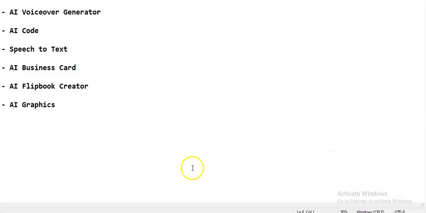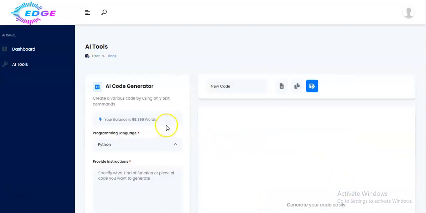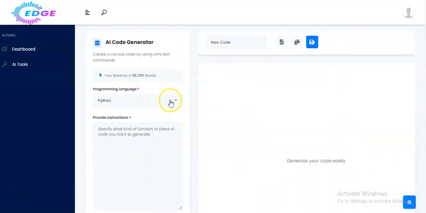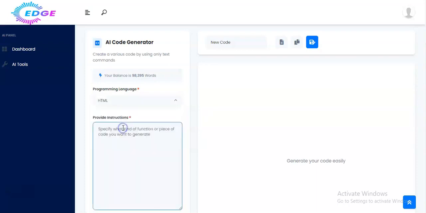The next one now is how to use the AI code to generate different codes in different languages, right? Now let us do that. Come here, right, and we have AI code right here, right? You click on it, so you'll be taken right here, and here you can pick from any programming language, right? You can pick any programming language of your choice: Python, HTML, JavaScript, PHP, like that. But let me pick HTML.